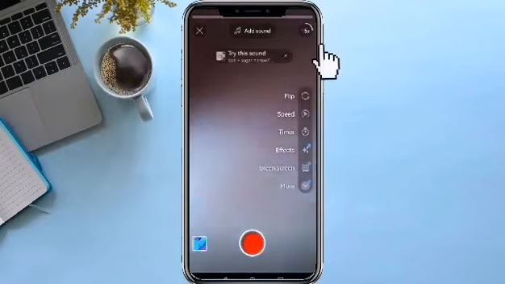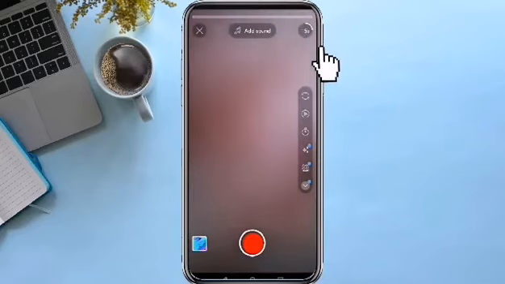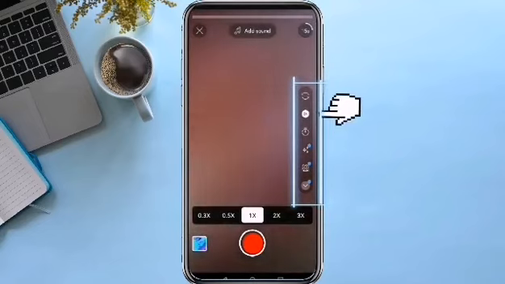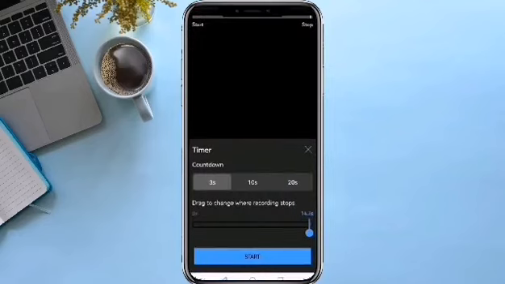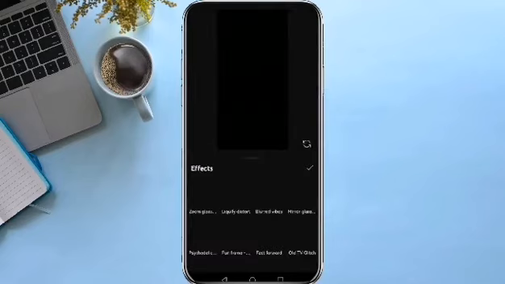If you look at the upper right corner, you can make your video 15 seconds or 60 seconds. At the right section, you can press the flip to switch between the front cam or back cam. Next is speed, to make it normal speed or 2 times speed. After that, you can press the timer so you can have a countdown before you start recording. You can also add a filter depending on how you want to present yourself.